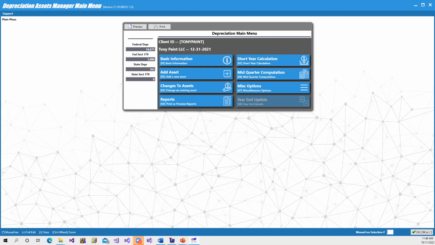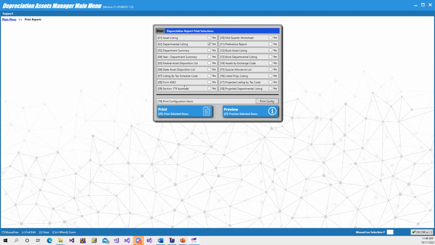Okay, let's back up and talk about reports just a little bit. We've touched on a lot of the reports, and for the most part, they're self-explanatory, but I do want to touch on a couple reports. One is the projected by tax code and projected departmental. This is a scenario where your client comes to you and they basically want some tax planning. They can say, hey, our overall asset group is going to look pretty similar next year. What are we looking at for overall deductions for next year?